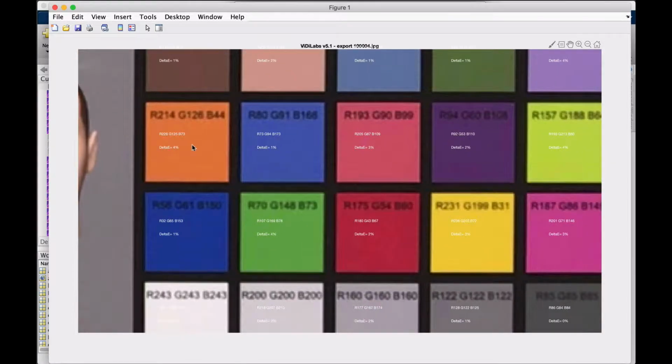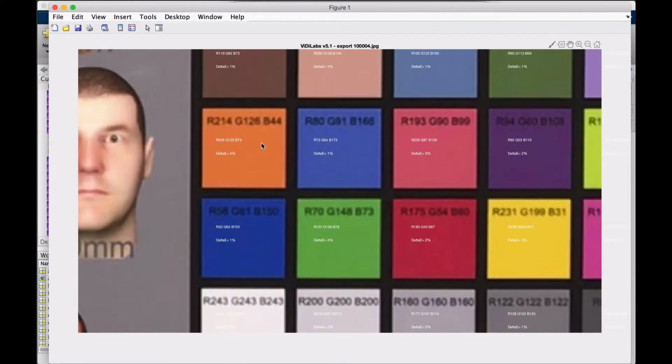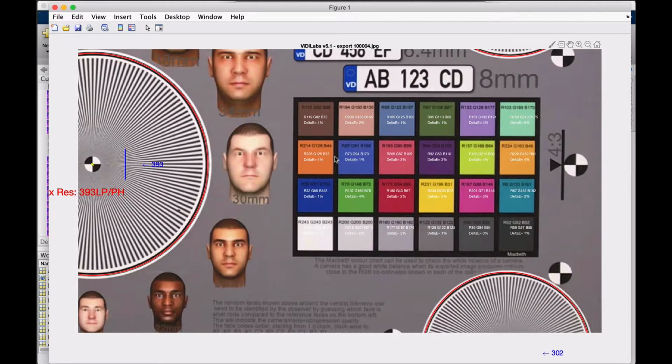So, for example, if we take this particular patch, the Macbeth test chart defines it to be 214 units of red, 126 of green, and 44 of blue. The software we designed measures a slight deviation from it. So the camera that looked at this particular Macbeth color chart says, well, I'm measuring here 226 instead of 214, green 125 units instead of 126, and blue 73 units instead of 44, which is a variation of about 4% of delta E. So that way you can very convincingly check the color balance of your camera.